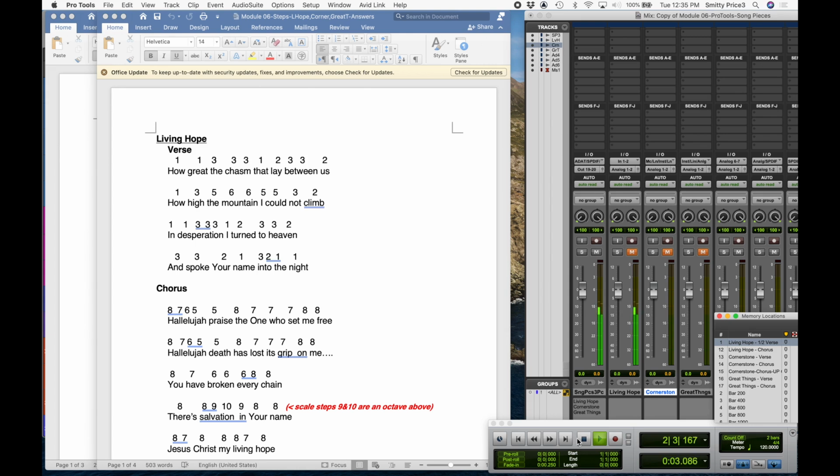How great the chasm that lay between us. How high the mountain I could not climb. In desperation, I turned to heaven and spoke your name into the night.